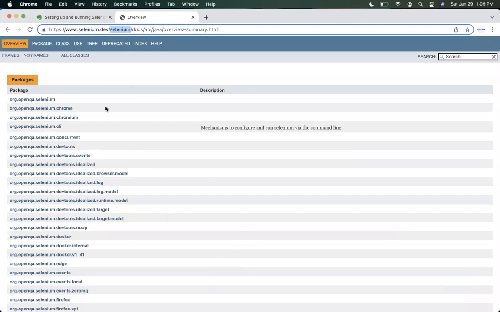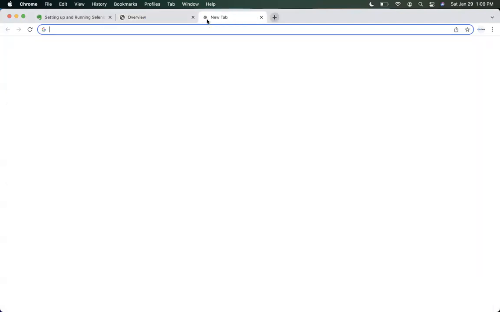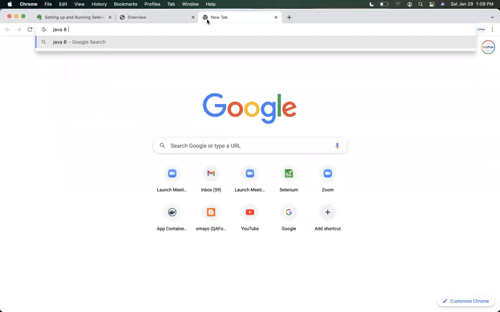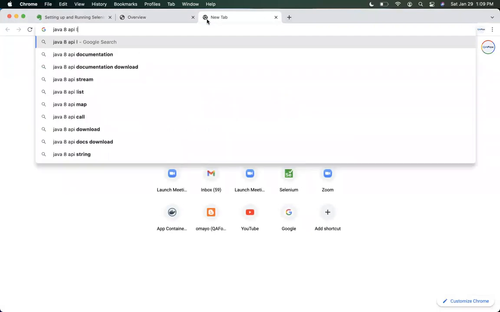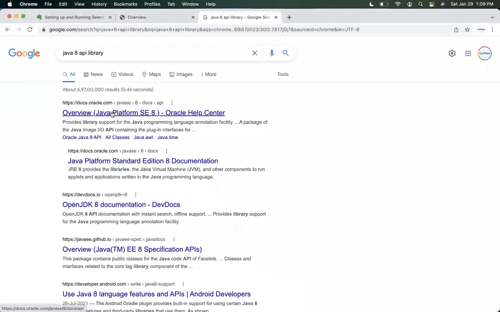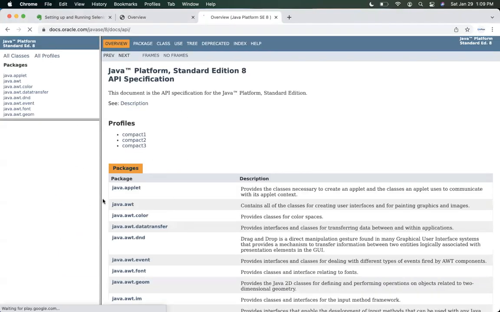You can also find this kind of documentation for Java, guys. Just Google search for Java 8, let's say some version of Java, and say API library. When you search for Java 8 API library, you'll get this link from docs.oracle.com API. Just click on this. You see, this is the API library of Java.